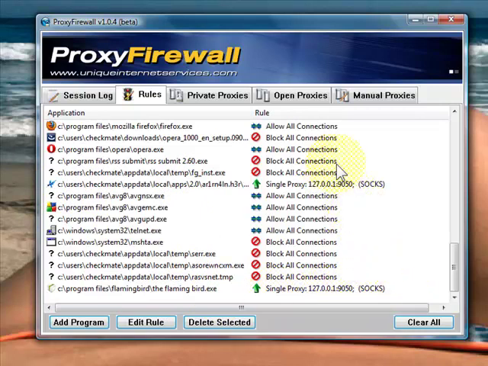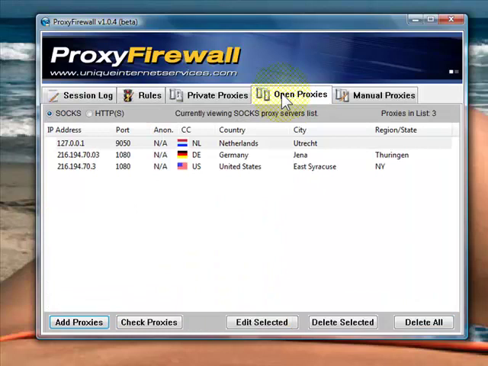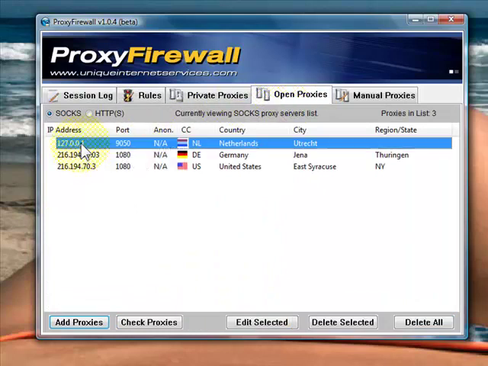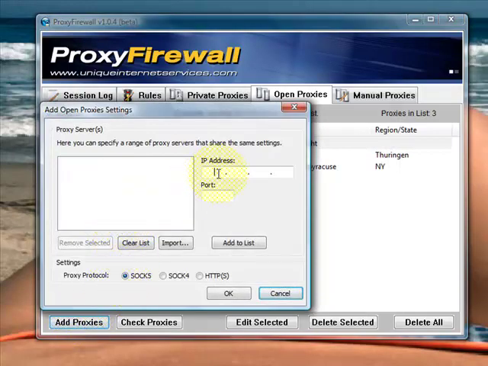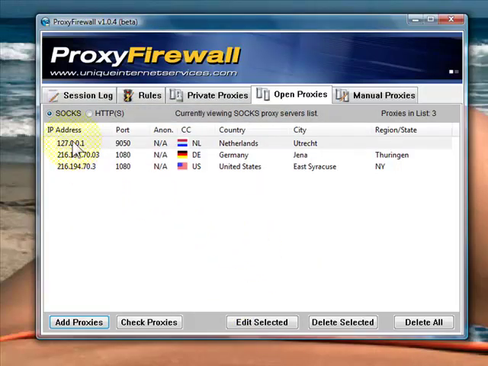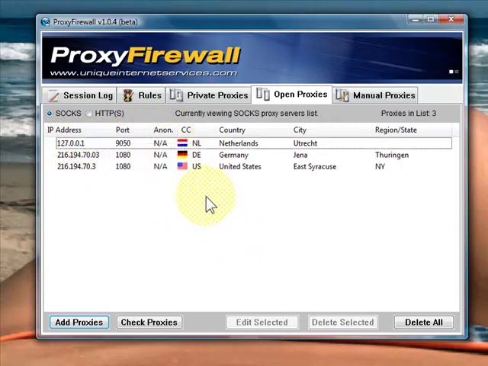I've already got some set up, but I'll show you how to set up a new one. Click Add Proxy. You want to add the IP address 127.0.0.1 and port 9050. That gives you the connection to the TOR server. Click OK. And in this case, I already had it installed, so it didn't.